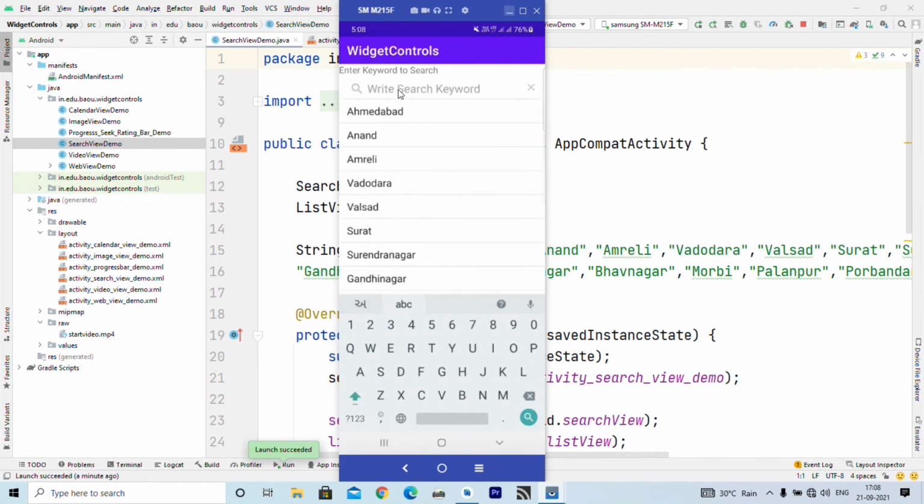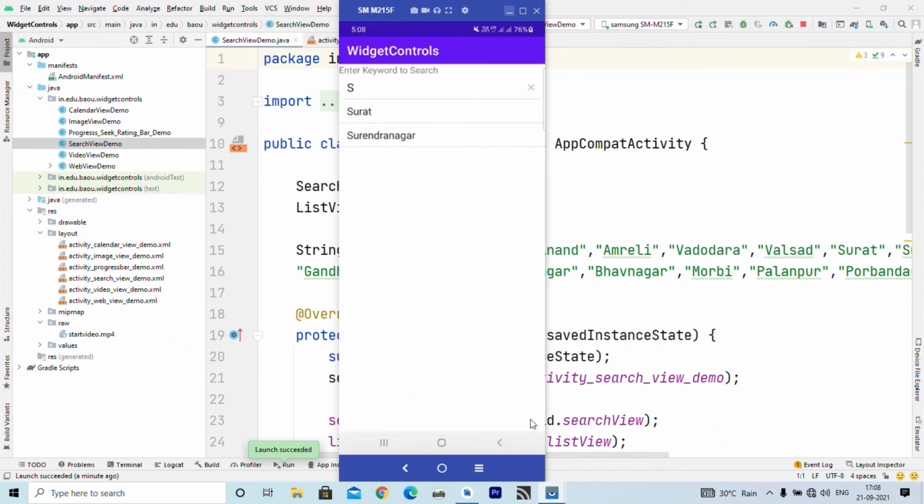For example, if I write down B, only text which starts with B is shown on the screen. Similarly, by pressing S, we can filter cities that start with S, or by clicking on these, we can submit these data to search provider.